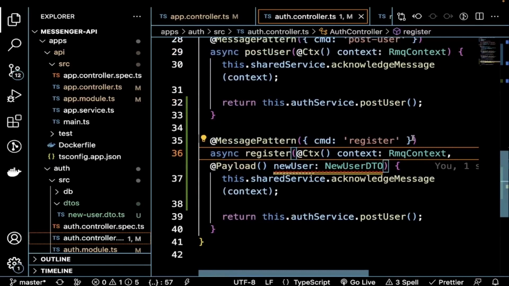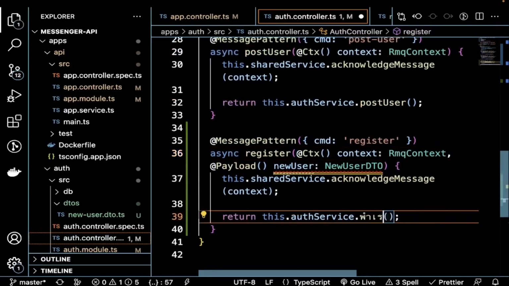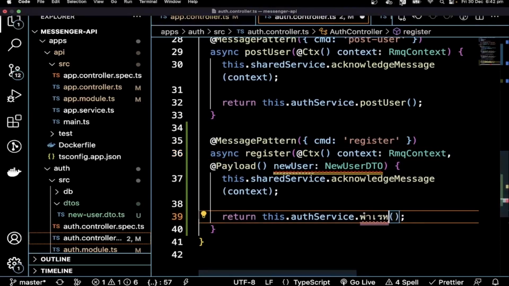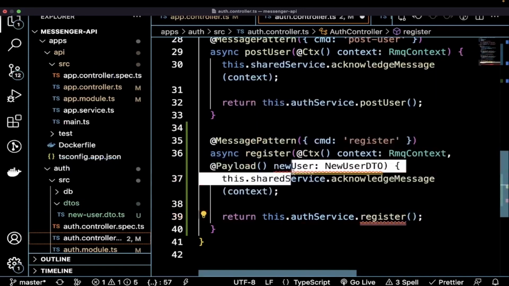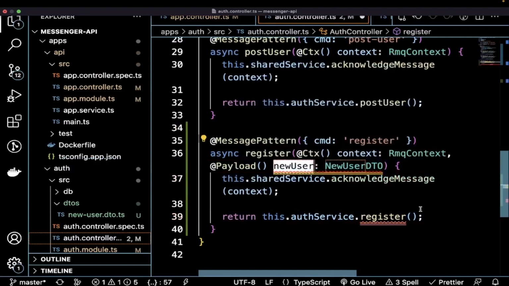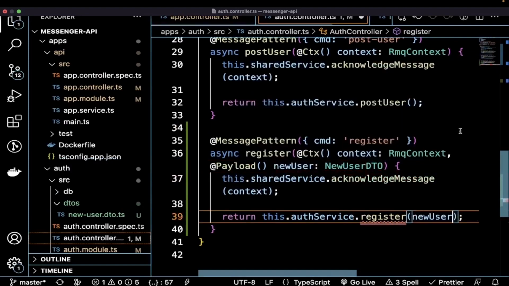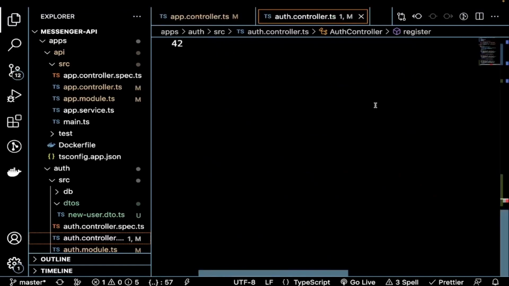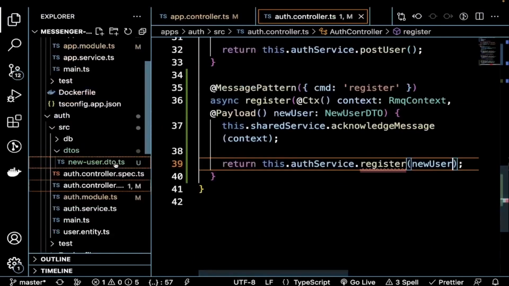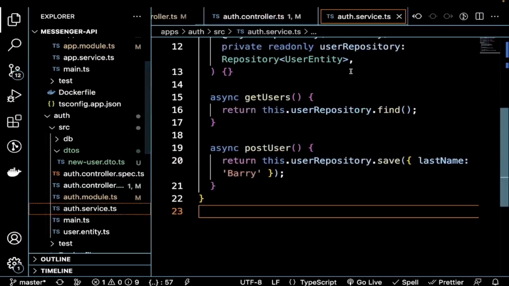So the way we can use that is in our auth controller. We can pass to the auth service, and we can have a register method. So let's go ahead and get that. And then we'll just pass in the new user. And we can just go ahead and save that. So let's close that up. And it's just complaining that we don't have that method. So let's go ahead and create that.